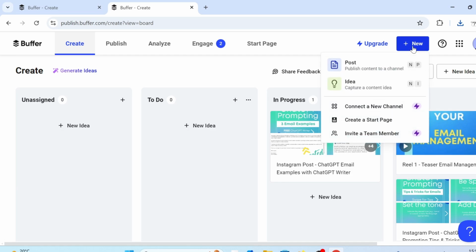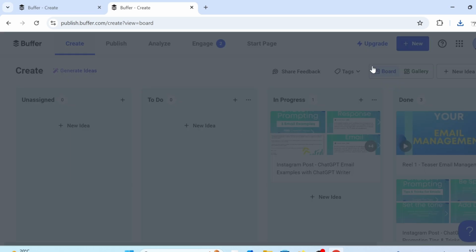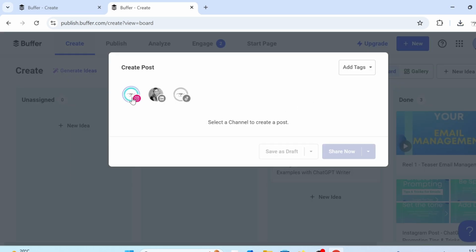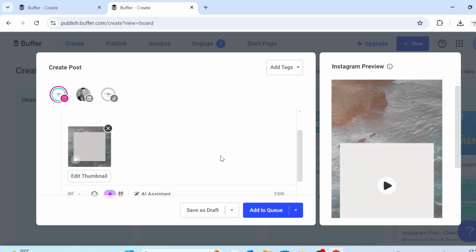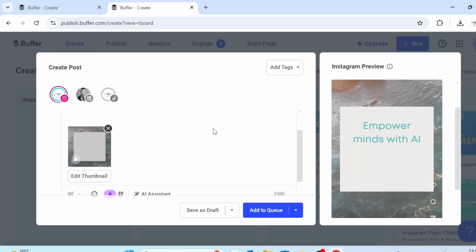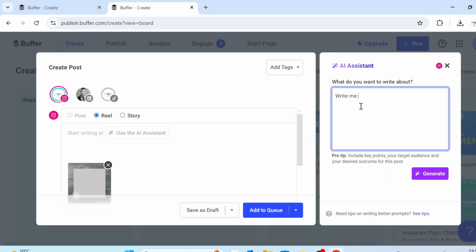Next, create a new posting schedule. Decide the days and times you want your reels to go live. Consistency is key, so set your schedule based on when your audience is most active. After you've chosen your slots, upload each reel into the desired format.